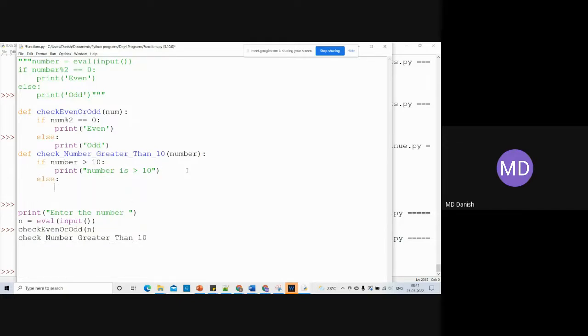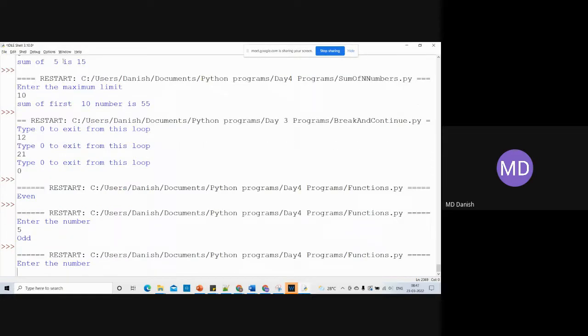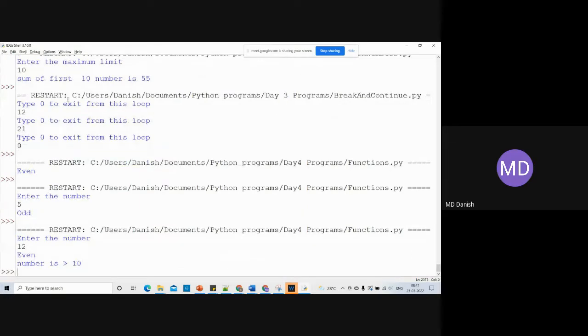else print number is less than 10. That's fine. We have to pass the same parameter we're passing here also. So this seems to be fine. Let's save this, run it, enter the number. I am giving 12. So it is even, and the number is greater than 10.